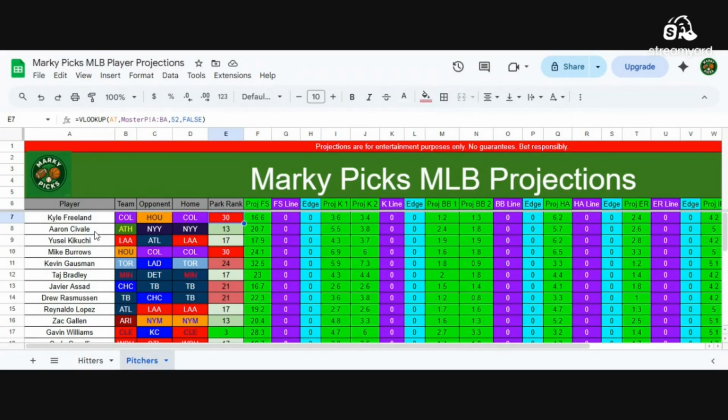So again, Aaron Savali's the next one. Athletics, playing the Yankees in Yankee Stadium makes complete sense as well. So that's pretty much everything that goes into this sheet, guys.